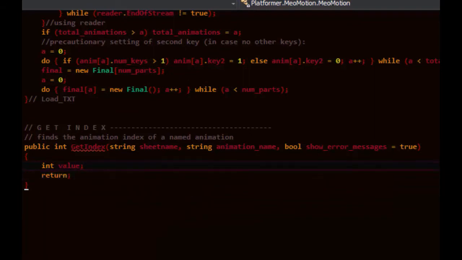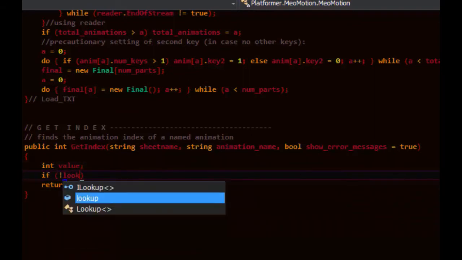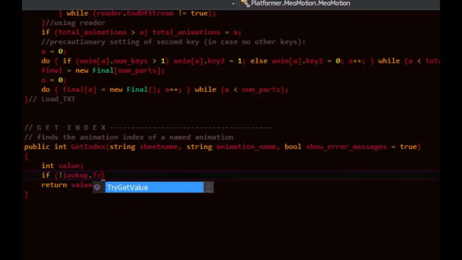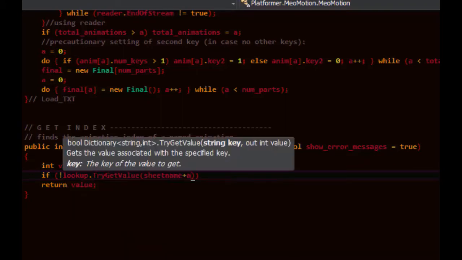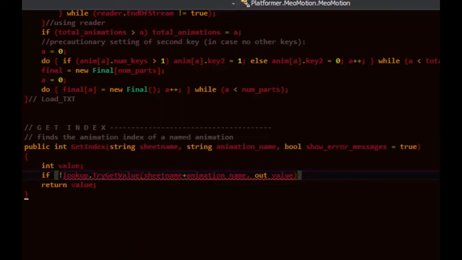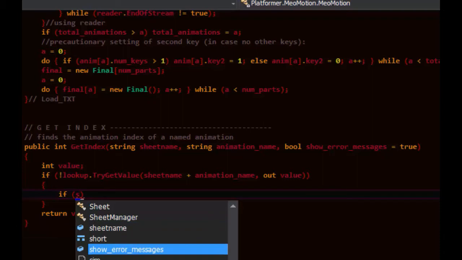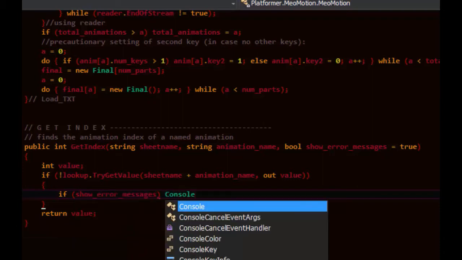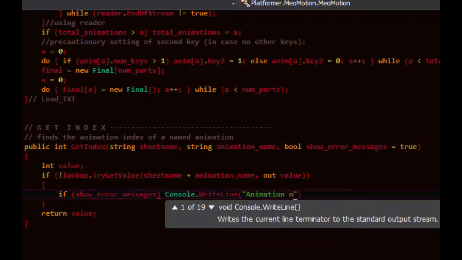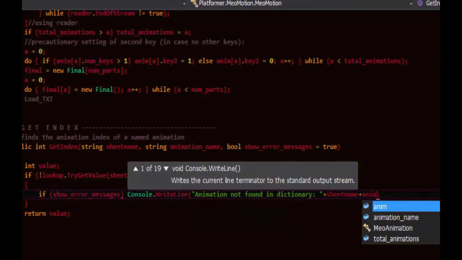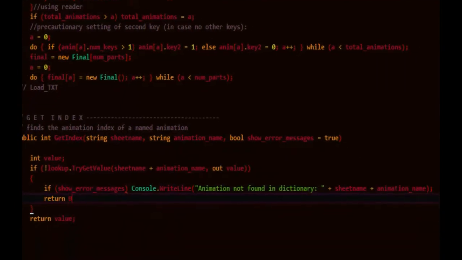So return an integer value. If not lookup.tryGetValue for sheet name plus animation name, our output parameter is value, and that's if it's successful. So if it didn't work and show error messages is true, we'll write an error message: Animation not found in dictionary, and what it is we were trying to look up. Return 0.